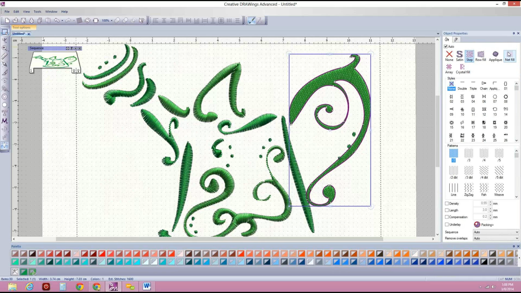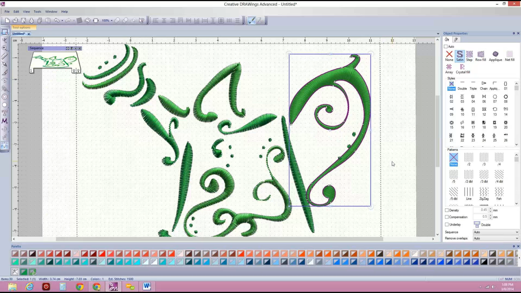Okay, this piece that I've selected, it's telling me that is a step fill. That means it's a complex fill. Some of the companies have different words: step, complex, parallel. It basically means it's a regular, standard fill that you'll see on embroidery designs. If I want to change that to a satin, I just click satin. And you can see it's done a very good job.